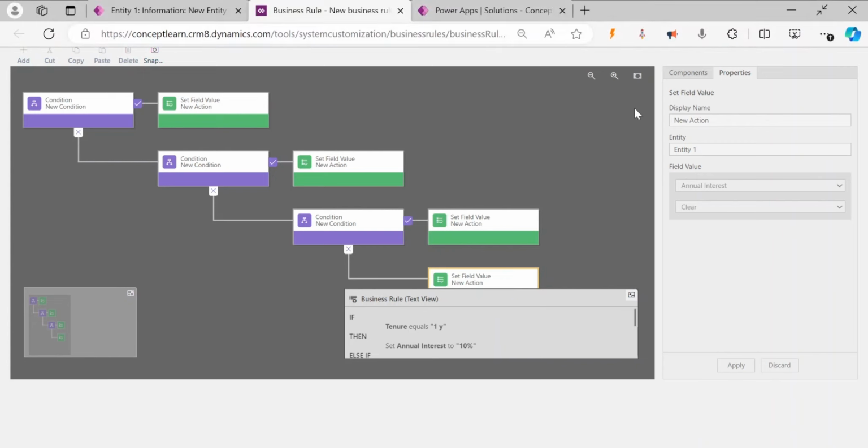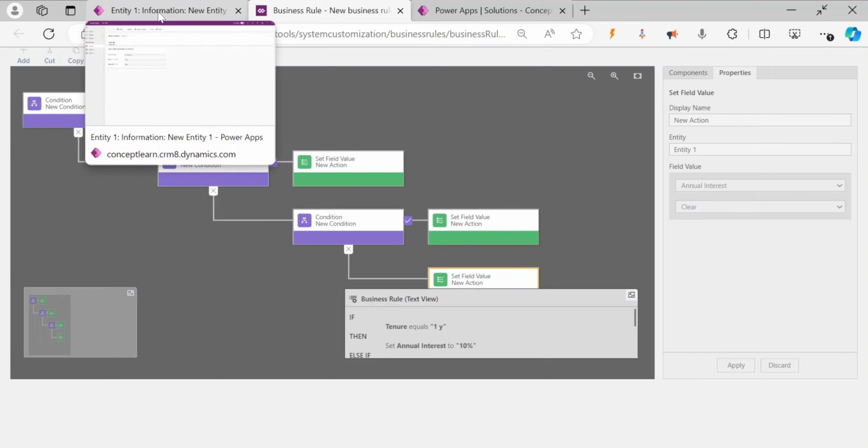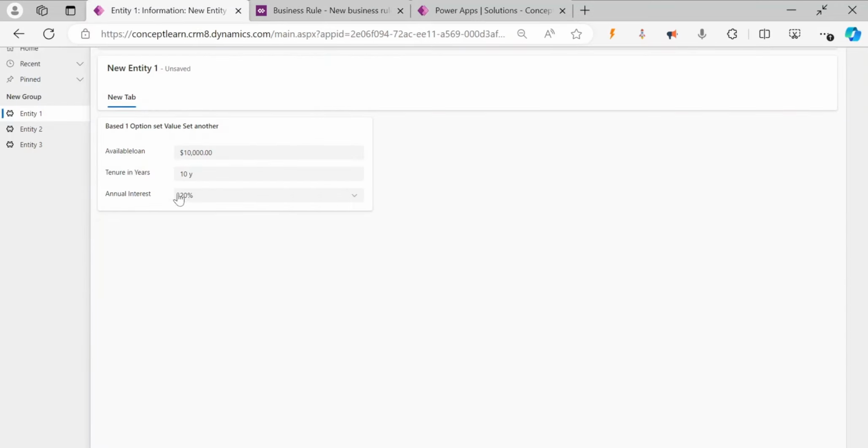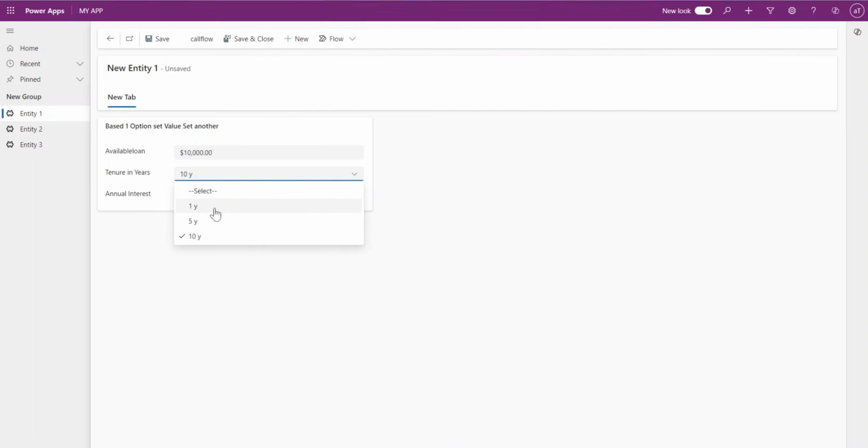And there you have it. By configuring Business Rules in CRM, we can automate processes and ensure accurate data handling based on predefined conditions.